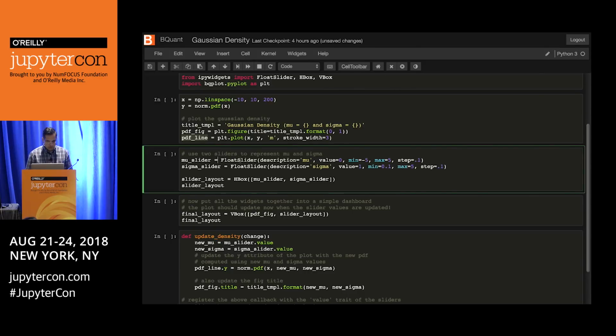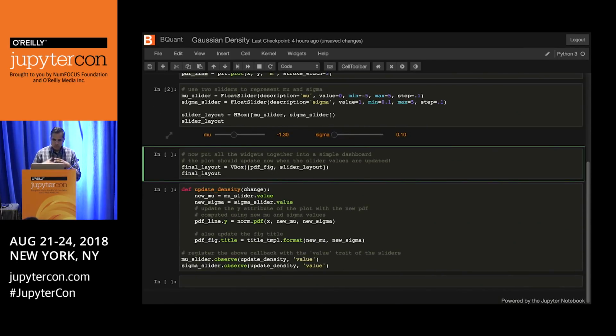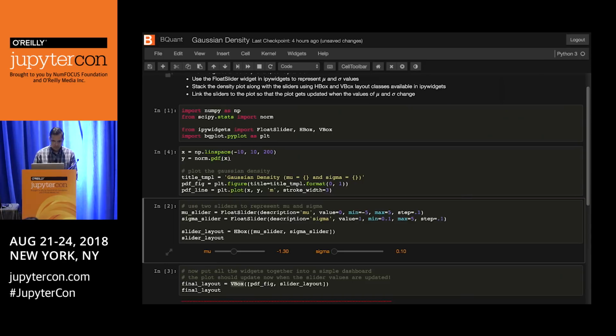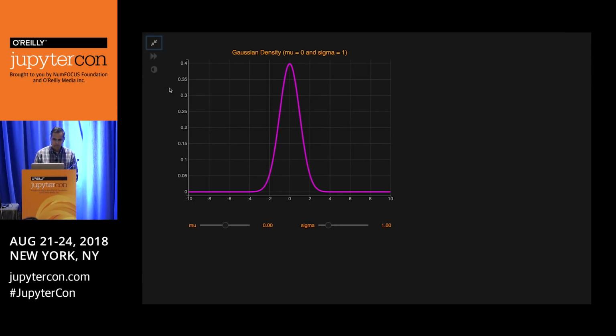And then I'm creating two float sliders to represent mu and sigma. And I'm going to use an HBox, which is a layout class in ipywidgets, to horizontally stack these widgets. So you see that you have two nice sliders here representing mu and sigma. And finally, I want to put all the widgets in a nice layout using a VBox. So here we have a nice simple dashboard where we have the plot of the Gaussian density, and we have two sliders.